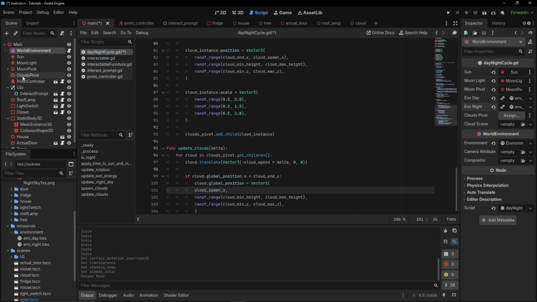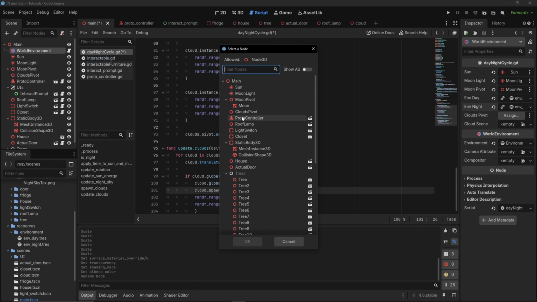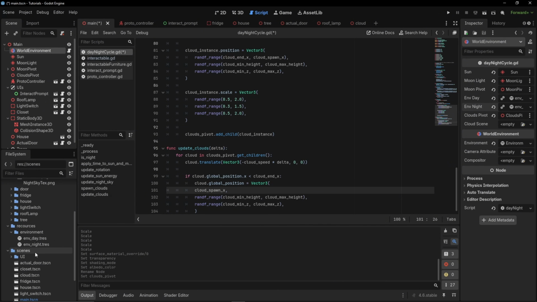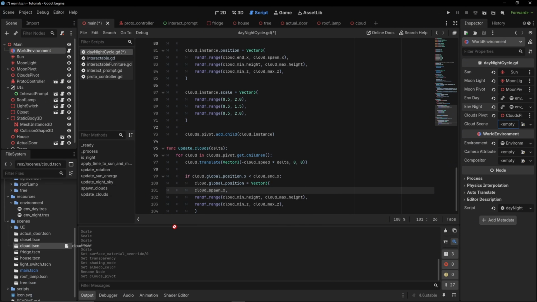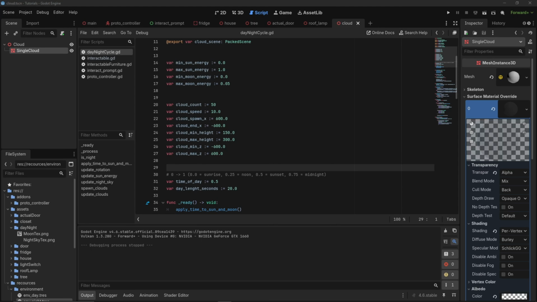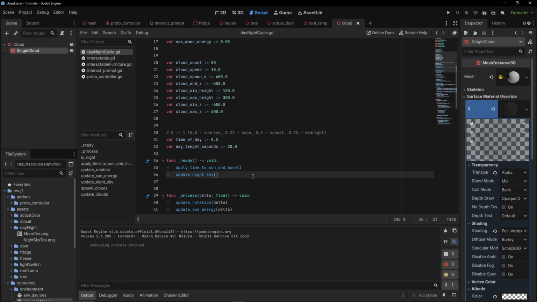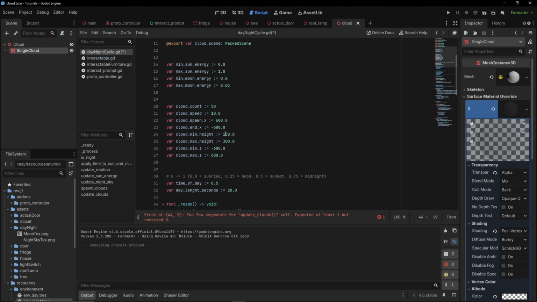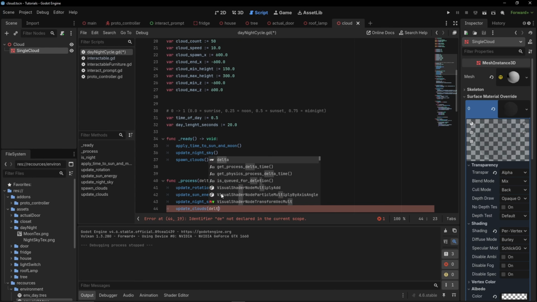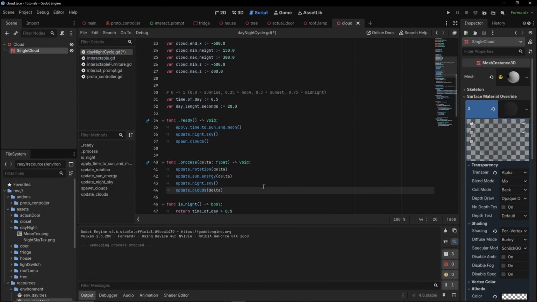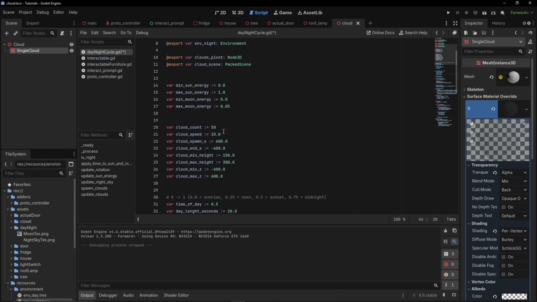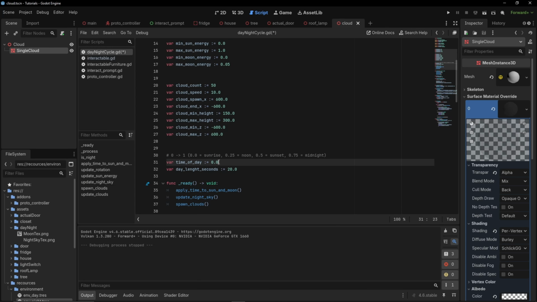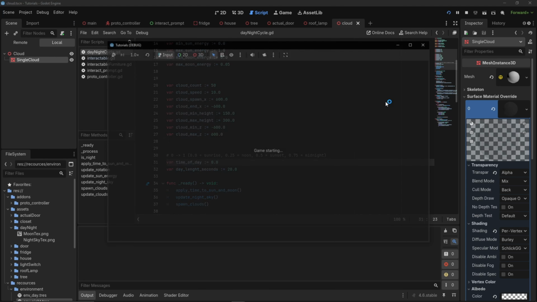And of course, make sure to choose the clouds pivot and also drag the clouds into our exports. And of course, we have to actually call those functions. So in ready we'll spawn clouds, and then in the processes we'll be updating clouds. Okay, let's see how it looks in game.